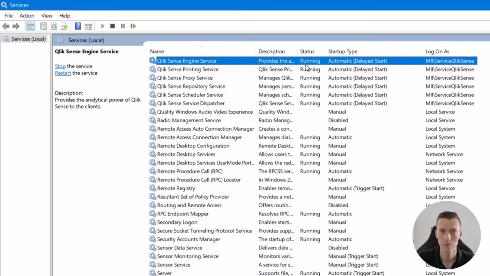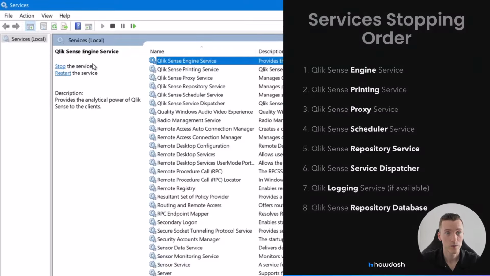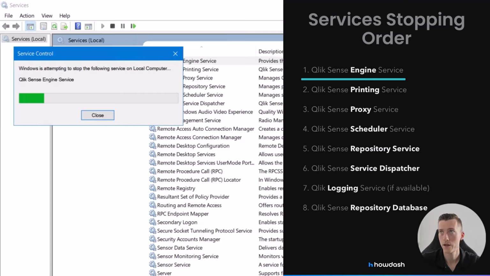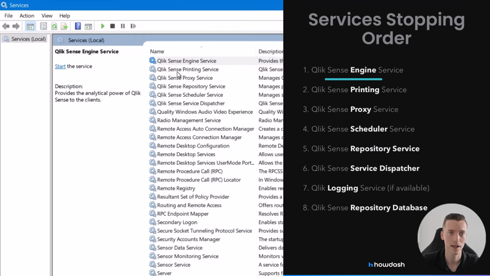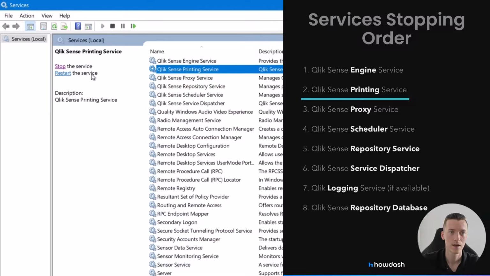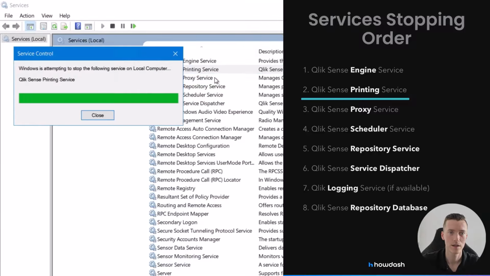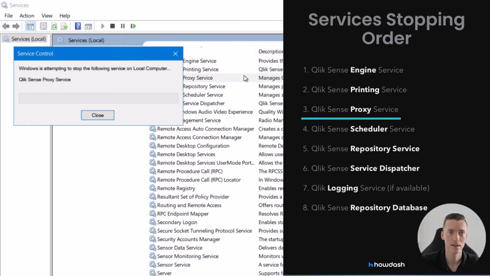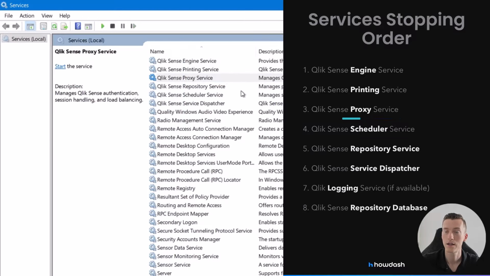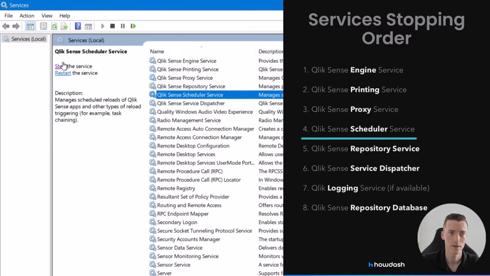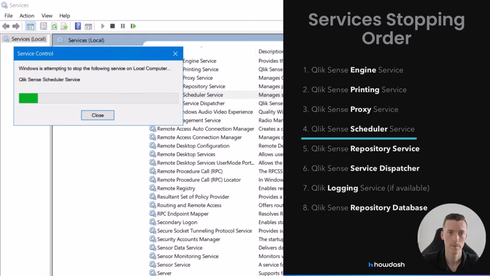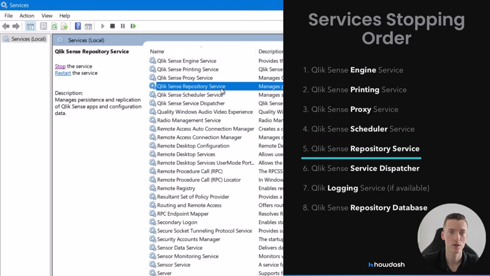Now, Qlik Sense services must be stopped in the appropriate order. We'll start with the engine service. We'll stop that one. Then next is printing. We'll stop that one. Then proxy and scheduler service. After the scheduler service is the Qlik Sense repository service.